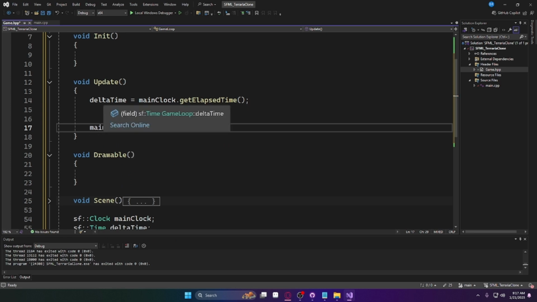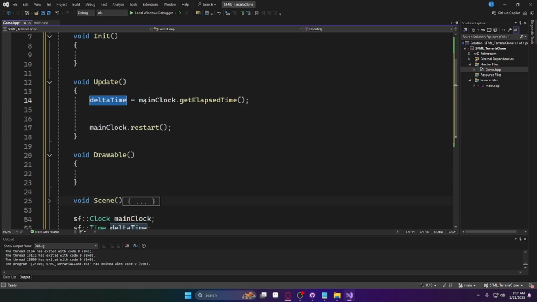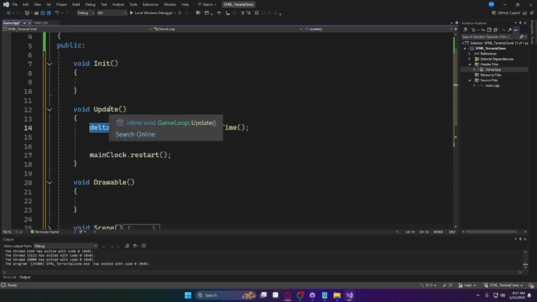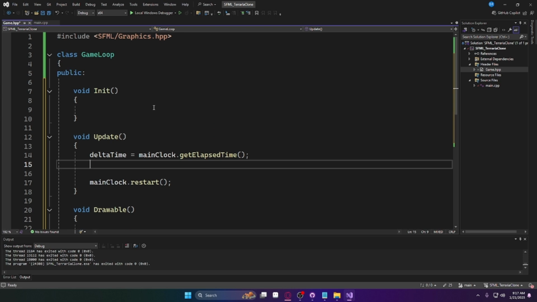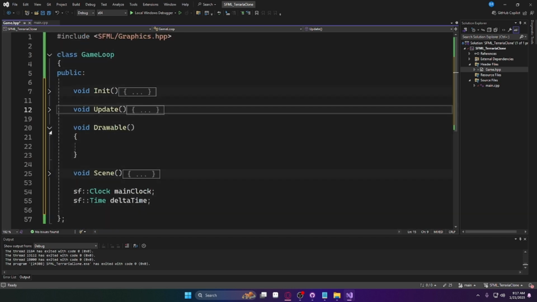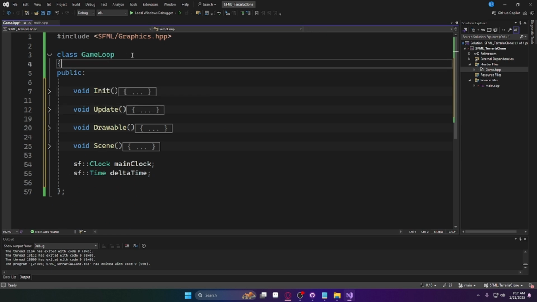We're going to be passing in delta time as a parameter for update within other areas, and we'll see this in time. So yeah, this is what we're going to kind of leave alone here. This is our game loop.